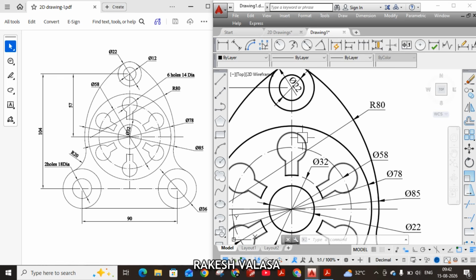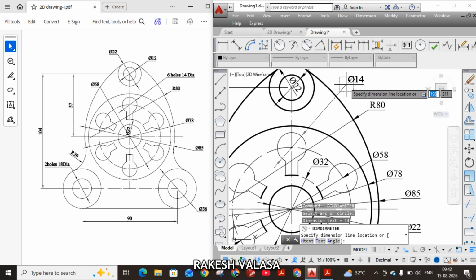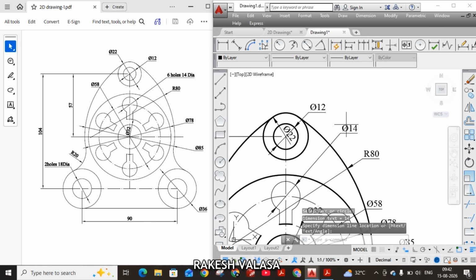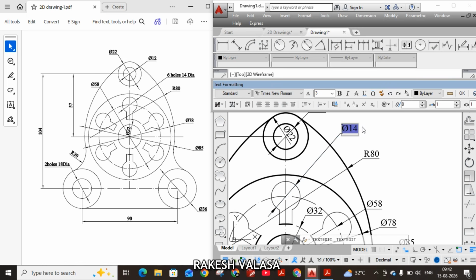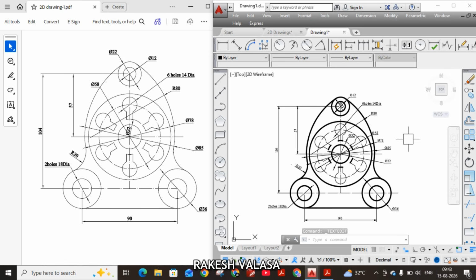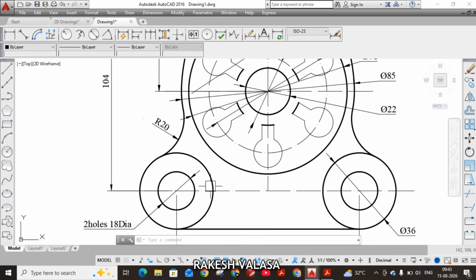Next give this circle diameter, this one 6 holes 14 dia. Just you can double click on this text. 6 holes 14 dia. Okay, I hope I have given all dimensions for this sketch. You can see it.